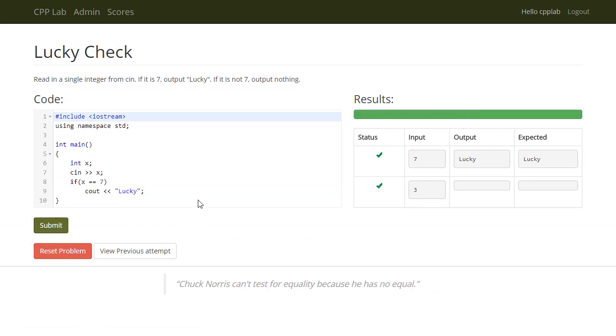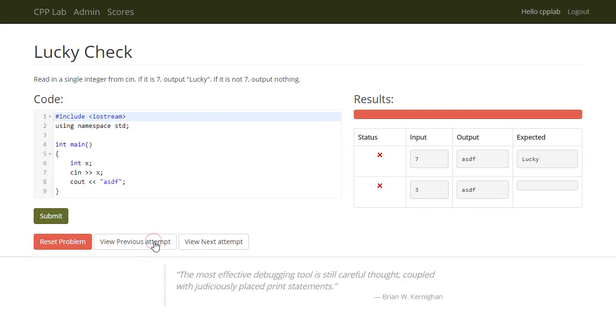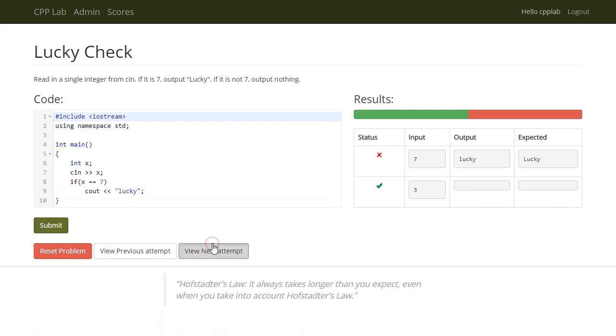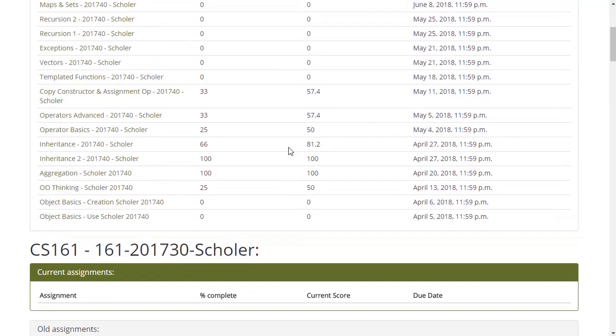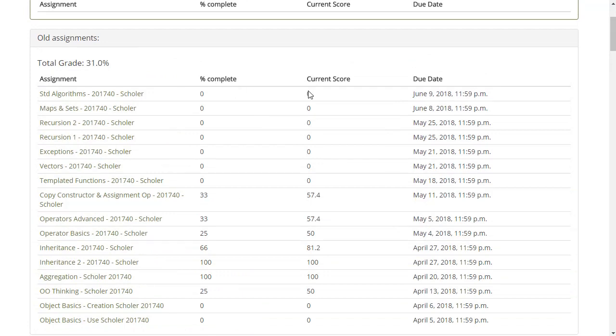If you ever have made a bunch of changes and think that you're on the wrong track and you want to backtrack, you can use the View Previous Attempt button to go back in time and look at previous submissions you made. And then maybe I want to start working from here again. View Next Attempt will work you back through to more recent things that you've submitted. So you can always go back and look at old versions. If you realize you've horribly messed things up, you can always reset the problem. The goal for each of these assignments is to get 100% complete, a score of 100%.